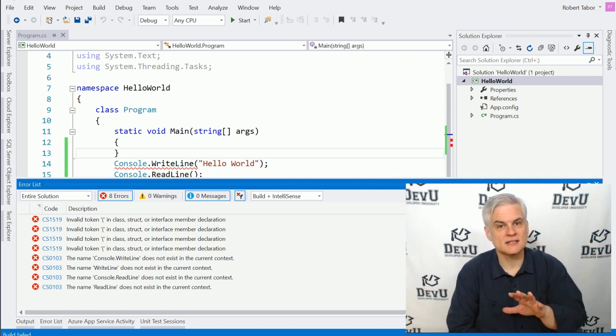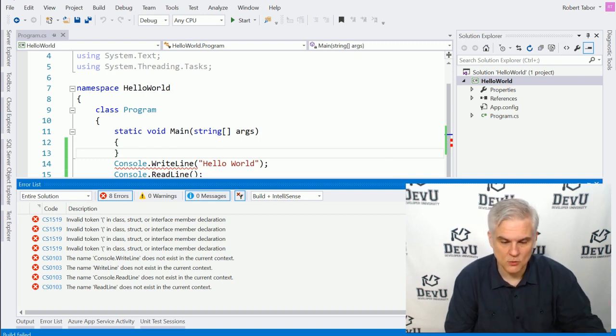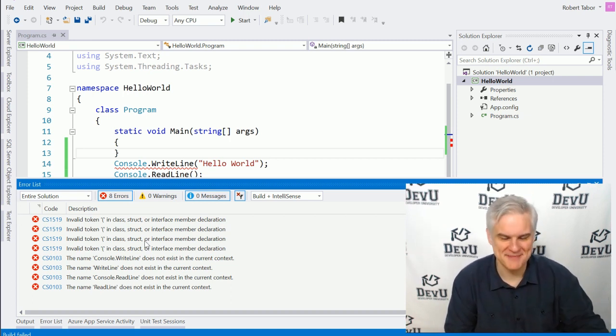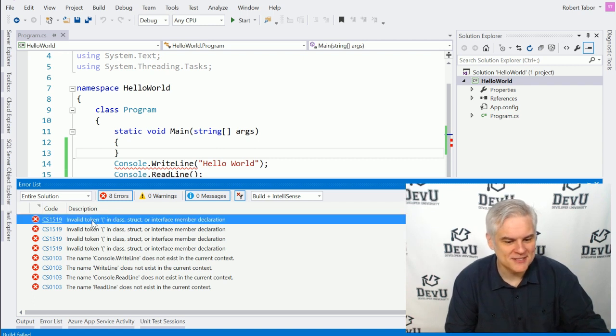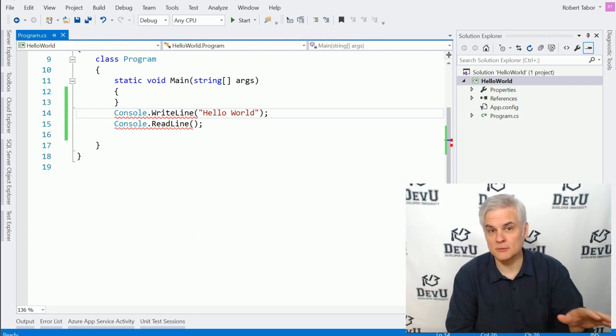Now, in some cases, the error messages will be obvious to you and they'll make a lot of sense. Sometimes they won't, like the verbiage might be something we're just not familiar with yet. Invalid token in class, struct, or interface, what does that mean? Typically what you can do is double click on these and it'll put your mouse cursor on the line where the problem is.